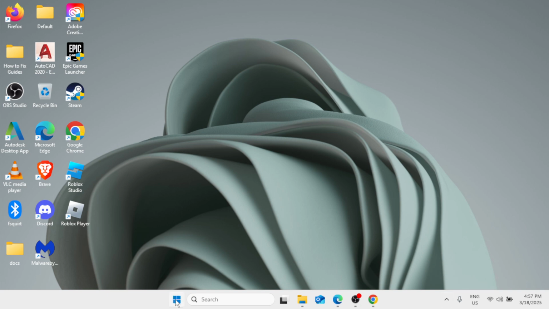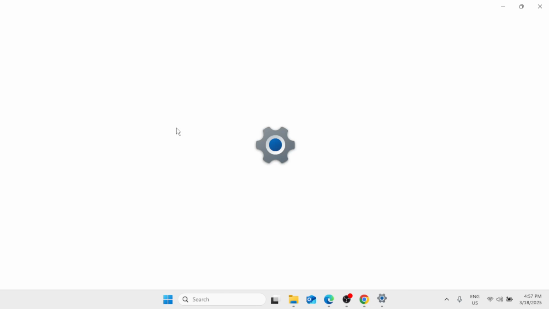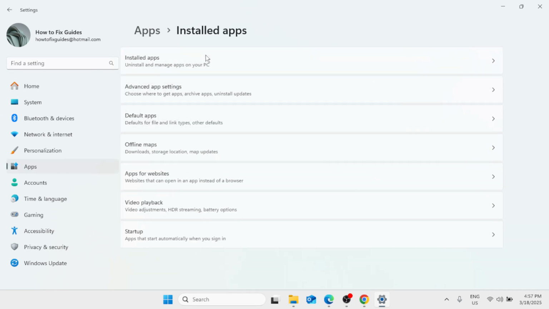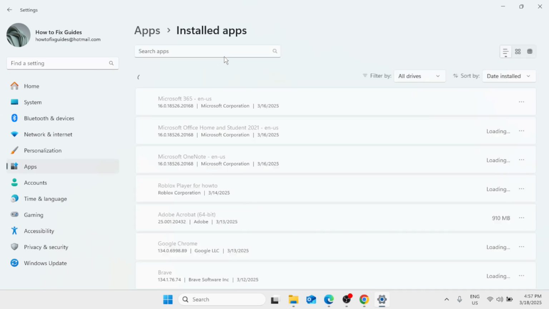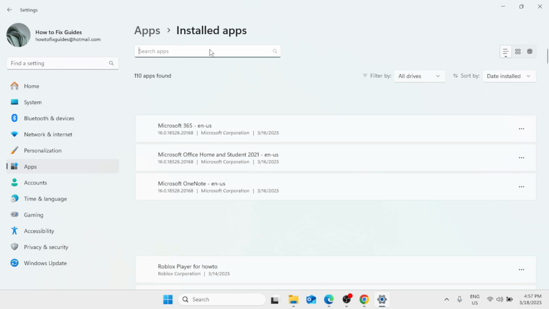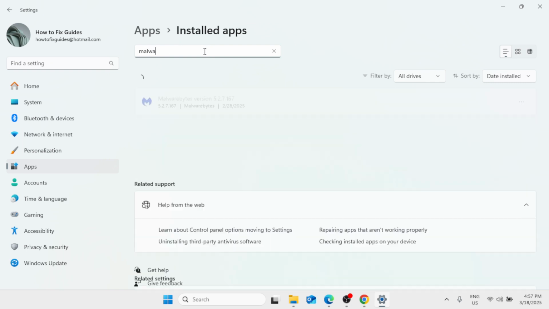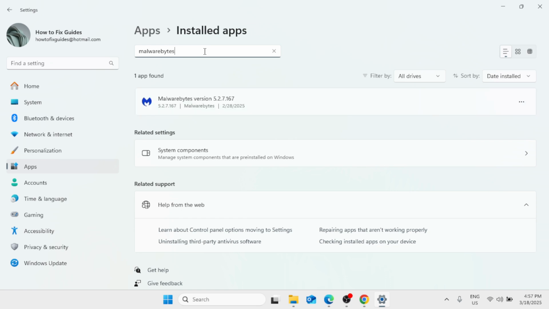So click on the start button and go to settings. Now here in the list of options on the left pane, simply click on apps, installed apps, and wait for all the applications to load and simply search for Malwarebytes. Then you can click on the three dots that correspond to it, select uninstall, and then uninstall once again.